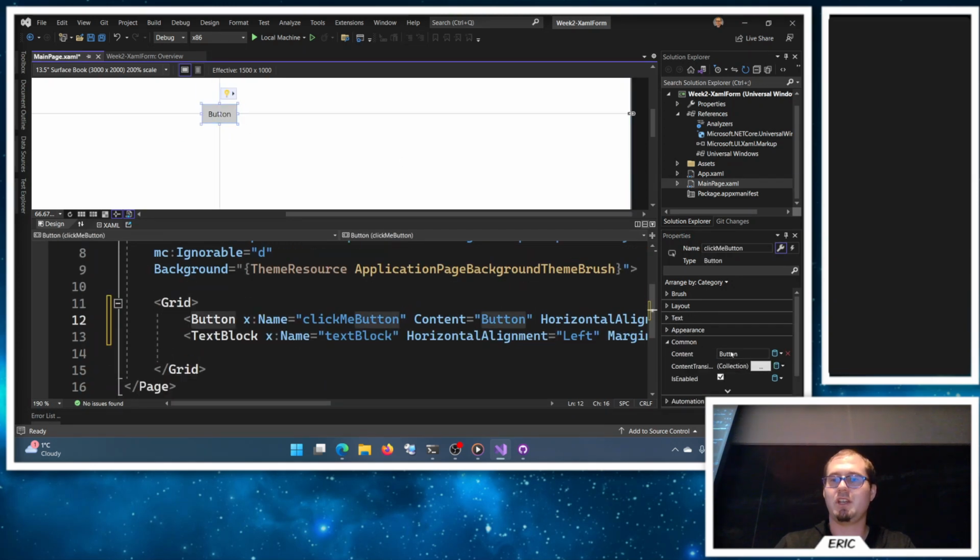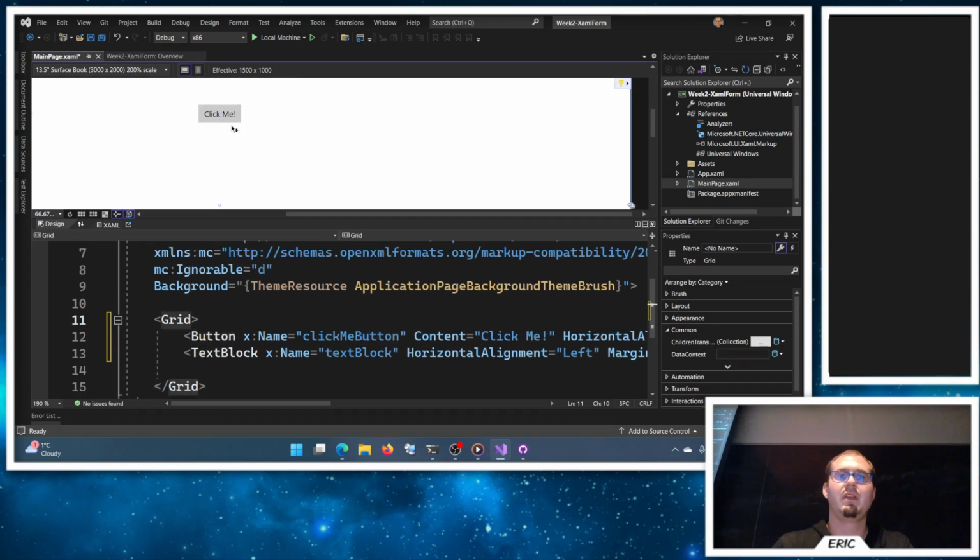And the button, I want to change the text. Now this is content, not text. I don't know why they changed their names here, but it's okay. We'll just get used to it here. We'll say this one is click me here. And we do the same thing.